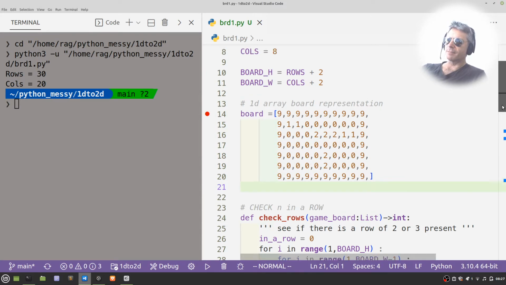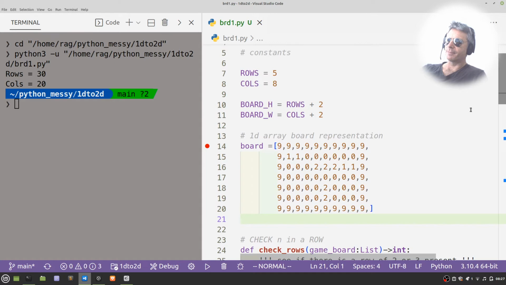So the board is created here as an array or Python list. We've got the constants, rows, columns. So at the moment, the board has 5 rows and 8 columns. So what we've got is some test positions. So this is a game already in progress.